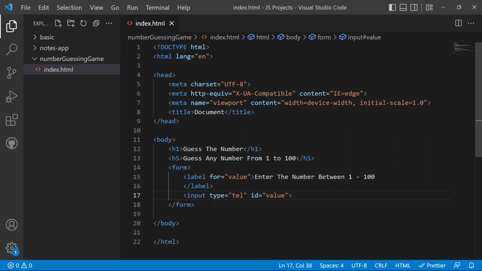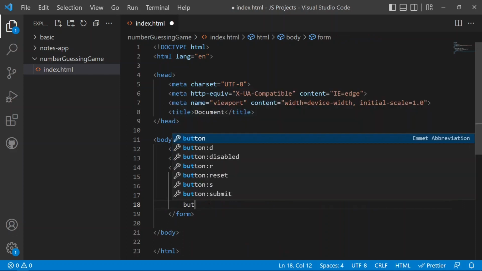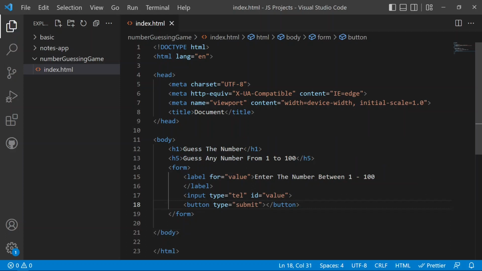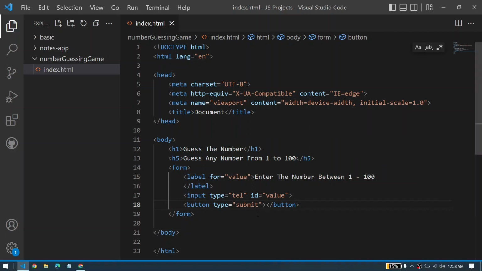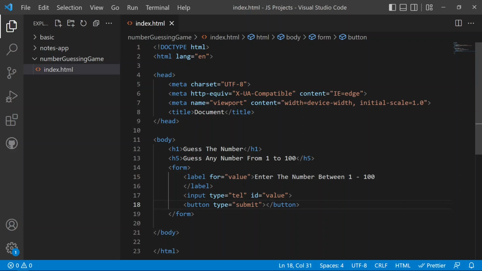And after that we can save, and we can also create the button to submit the form. So we can have a button with type equals to submit. With the type equals to submit, whenever we press enter inside this form, the form will be auto submitted. So we have the button type equals to submit, and inside that we can provide the value, like we can have check.